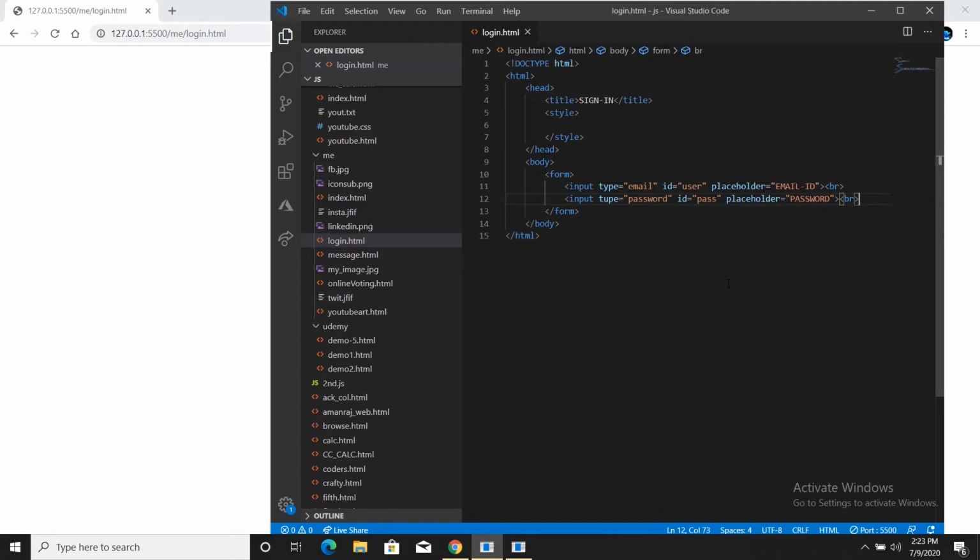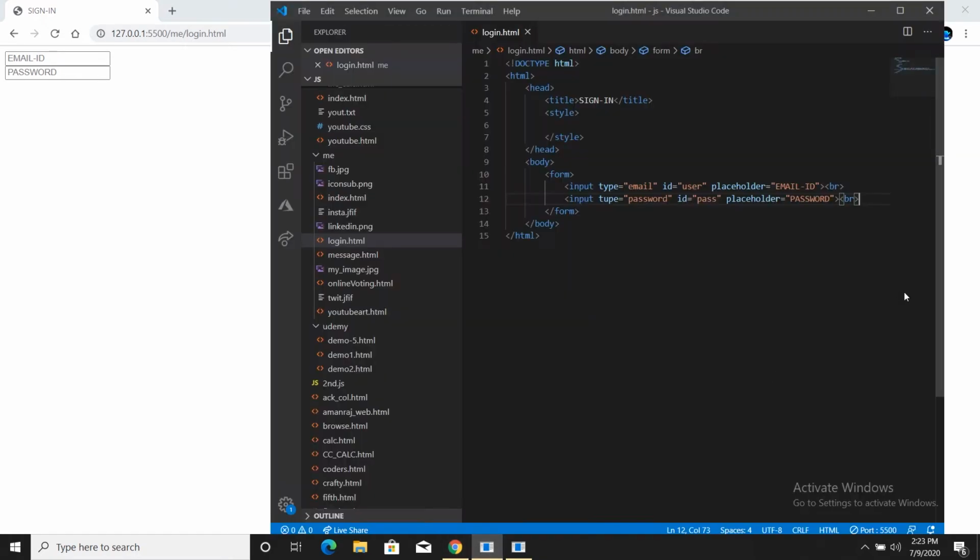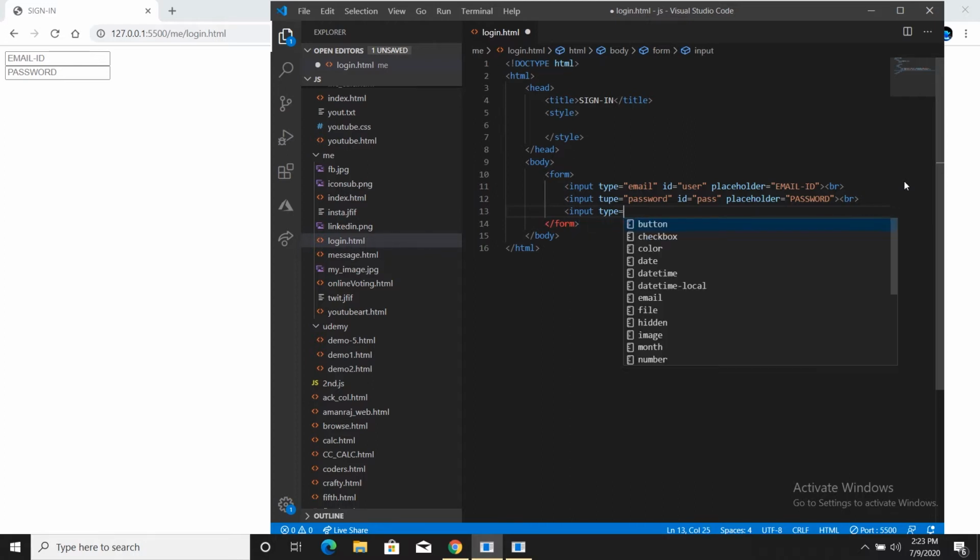I had already started the live session for the output page. I'll refresh this page and I'll be getting the outputs. So this is my email and password. Now I'll make one submit button. For making submit button, I have to use input type equal to submit. Mention a value here, that the value will be submit.